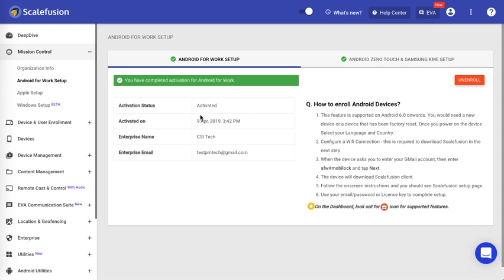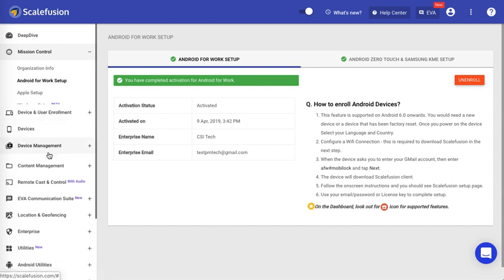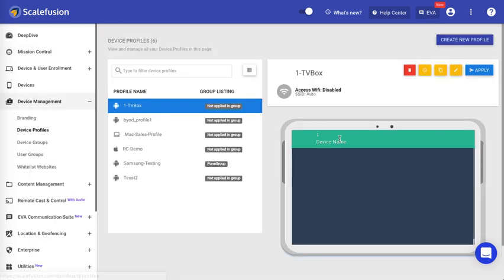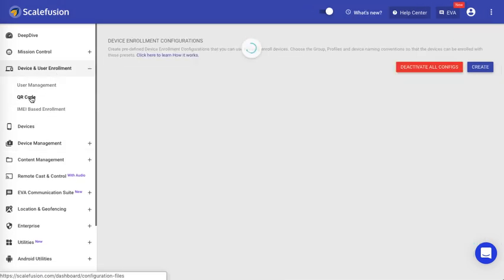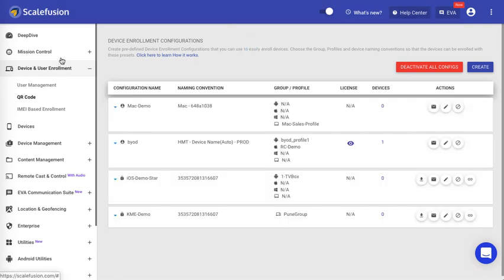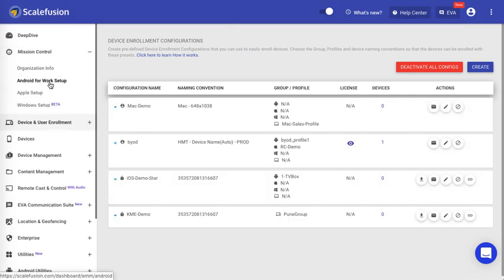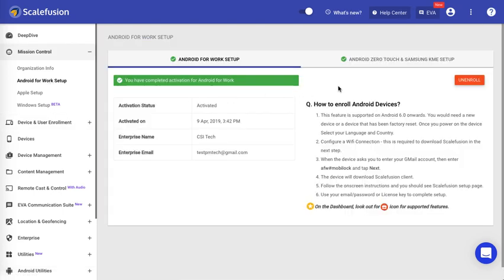The first step is to complete the Android for Work setup. You would also have to create an Android profile of type kiosk. For now, I've created something called Samsung Testing. You also need to create a QR code based on this profile. Once you have all these three, you can go to the Android for Work setup.